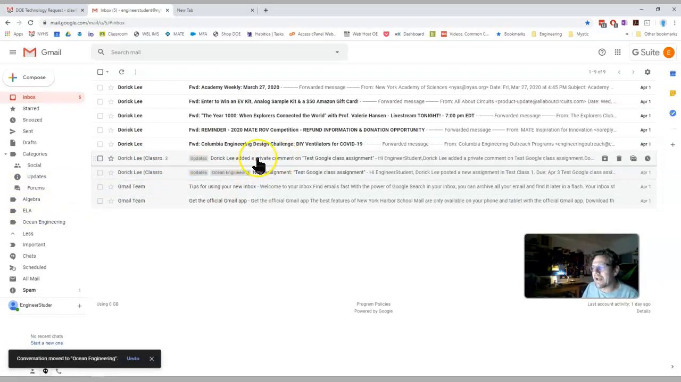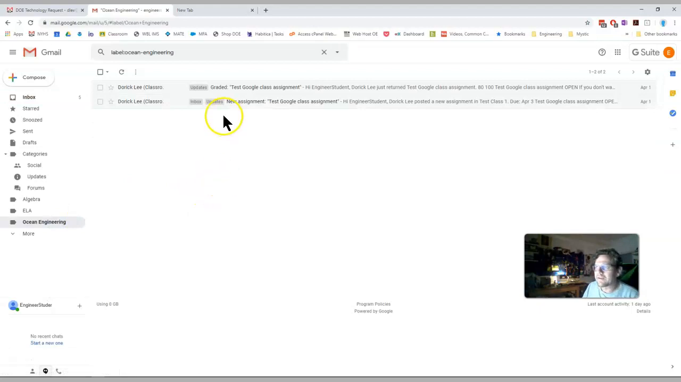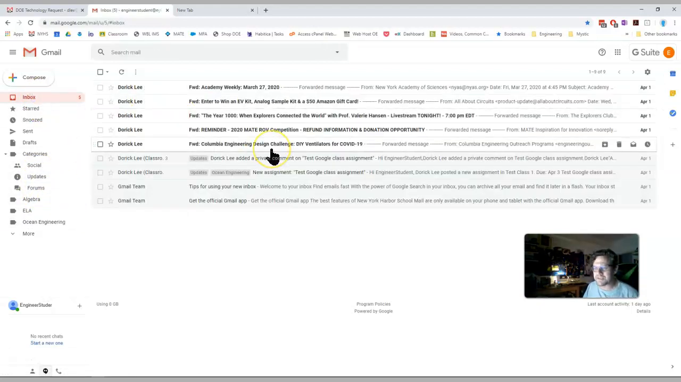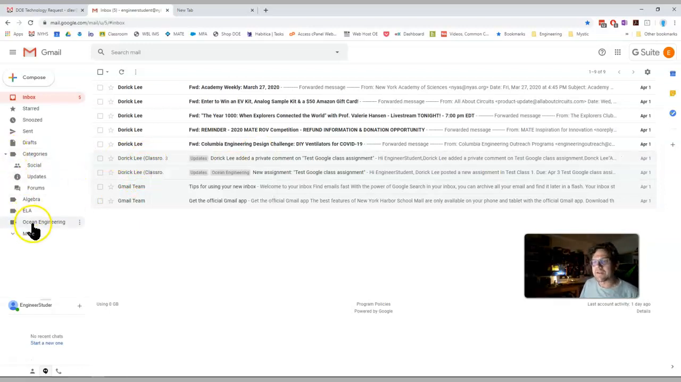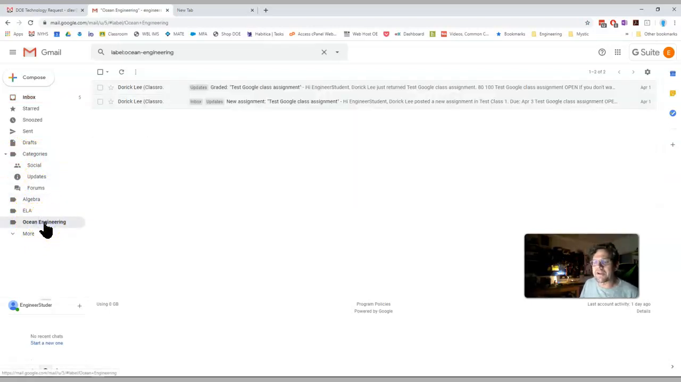Now notice it took it out of my inbox. So what did it do? Well, it put it in Ocean Engineering, took it out of my inbox. Anything that's taken out of your inbox is essentially archived. It's saved, it's out of your inbox, but it is now in an archive, and you can always find it later. The nice thing about these categories is that I put it in Ocean Engineering, so I can always just click on Ocean Engineering and find all of the Ocean Engineering things that I have.